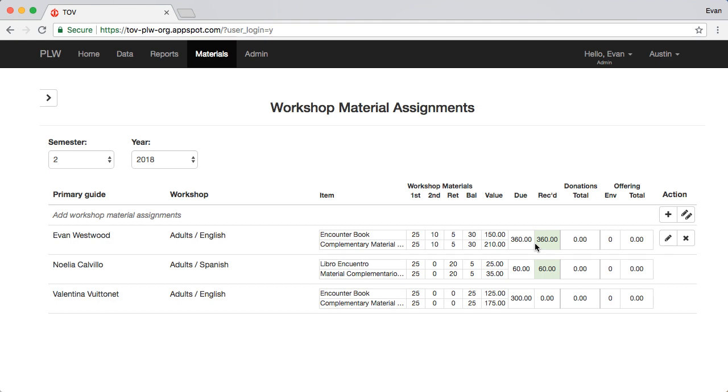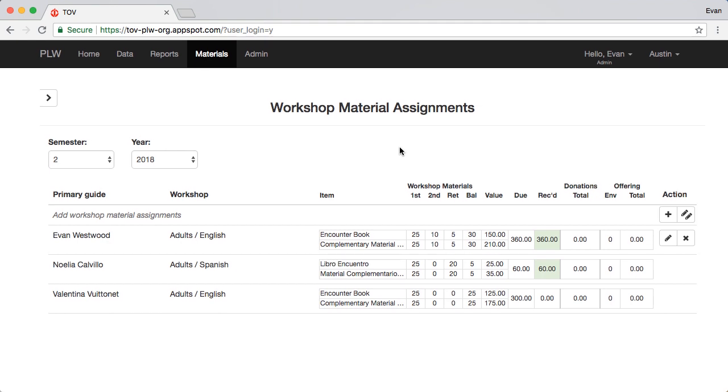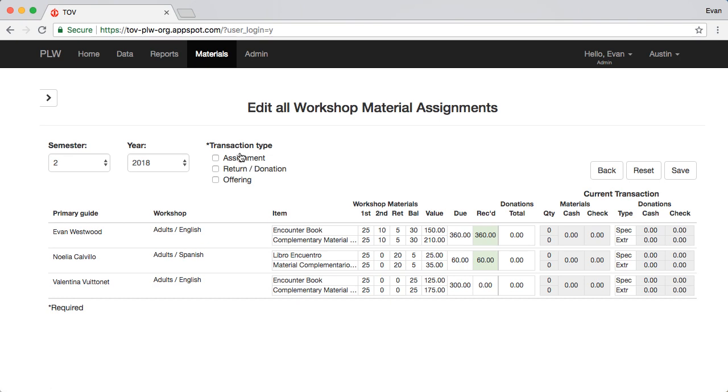All right, now the next thing, of course, that happens is after the 12th session, the guides come back and give you the offerings. And by the way, the easiest way to do this is to print out the sheets and then keep track of them manually, and then copy from the sheets into the app. So let's go ahead and imagine that we received offerings from everyone, and then we would want to edit all. Go to transaction type and click on offering.